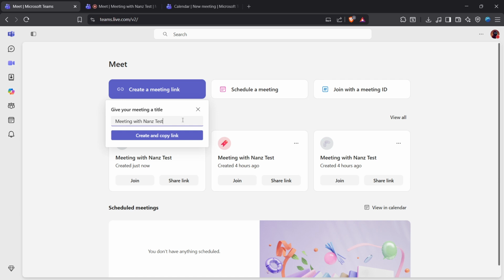Next, enter a clear, descriptive title for the meeting. Choose something that helps attendees recognize what the call is about at a glance, like Project Sync or Budget Review. A good title makes the link easier to trust and reduces confusion in busy chats and email threads.